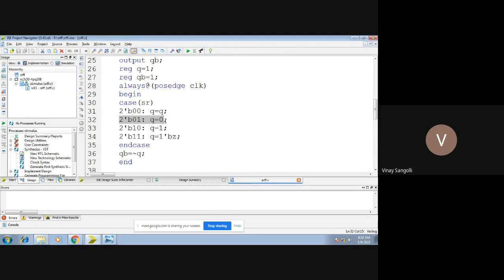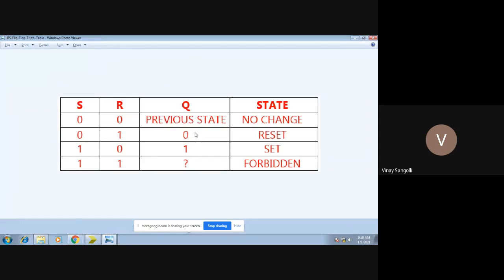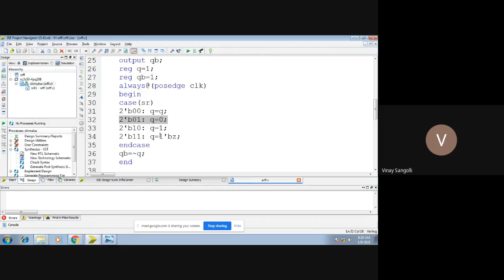Next comes your 0, 1. When it is 0, 1, we have taken the output Q is equal to 0 as per your truth table. You can observe here it is the reset state, the second one. Next comes your set state. So for 1, 0, it is set. Finally, for 1, 1, we have taken the forbidden state as high impedance. You can either take it as high impedance or as unknown state.